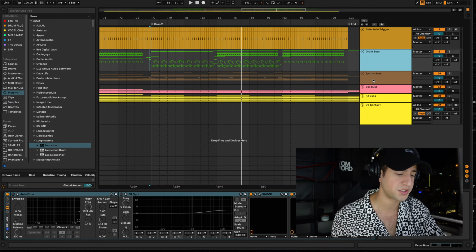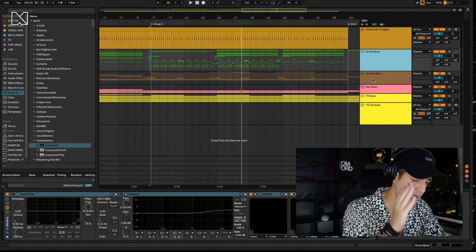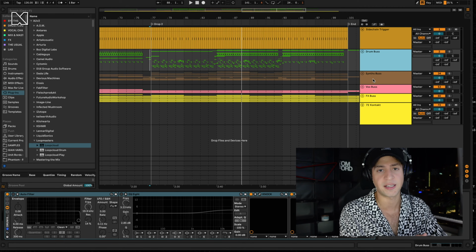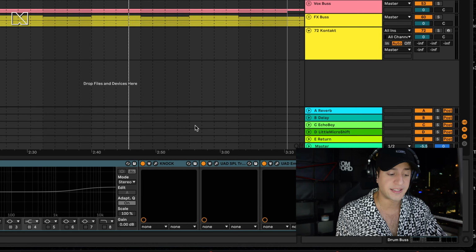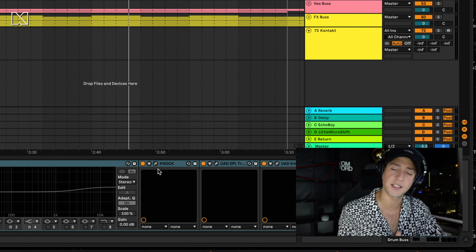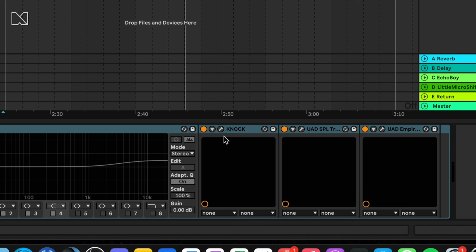Before we get into the bass line and sub chapter, quickly on the drum bus, how I process it. If you notice, I have an auto filter, an EQ Eight, also to EQ it if I want to. In this project, I didn't use it too much. I did use the Knock plugin, the UAD SPL Transient Designer, and the UAD Distressor. It gives it a crunch. Just with that, the drum bus sounds as it is.